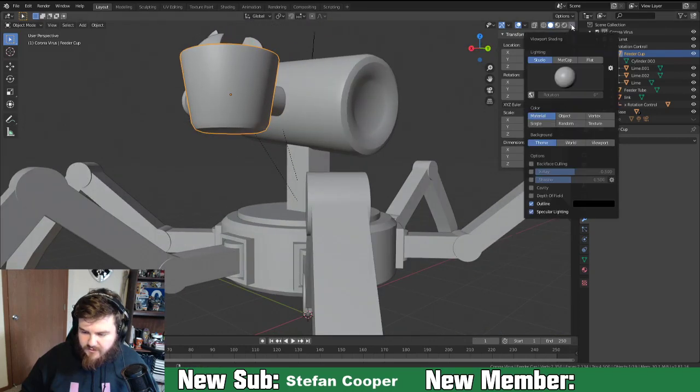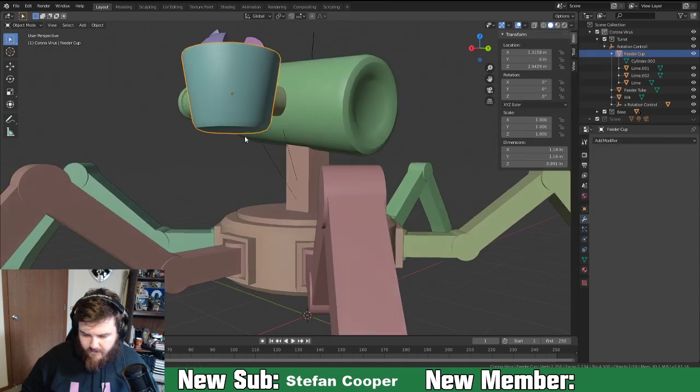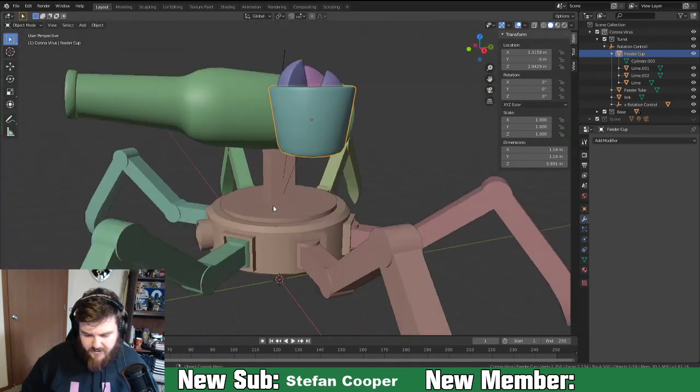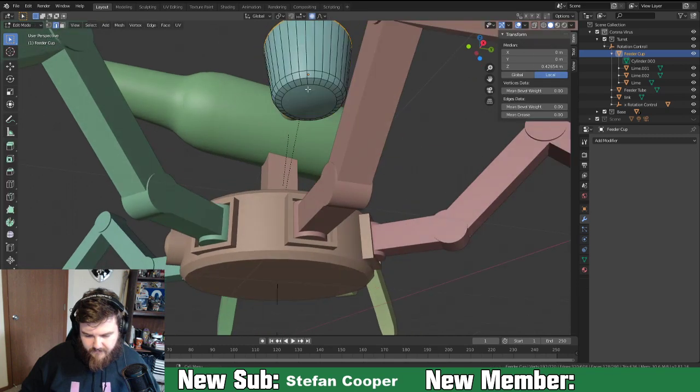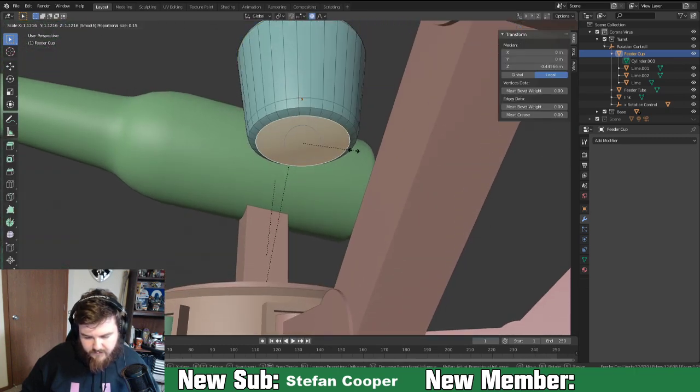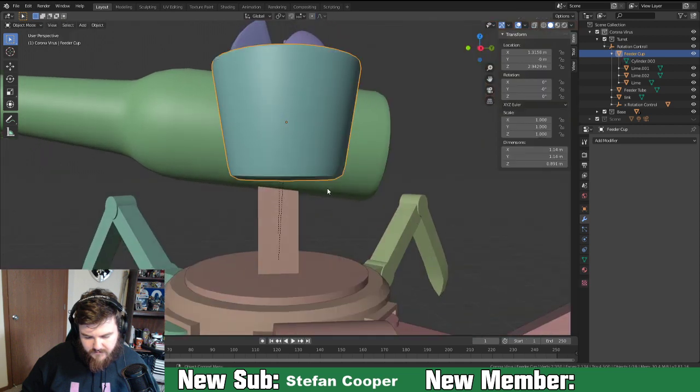Let me see if I can turn these shadows off. Do some random colors on this. It's kind of nice, but I think the shading is coming out a bit weird here. So, scale that out a bit.